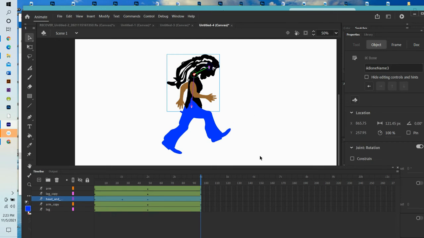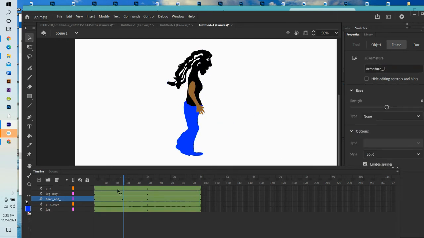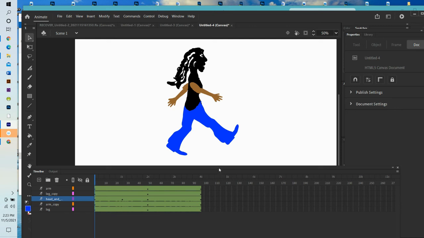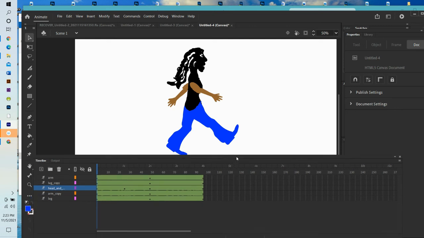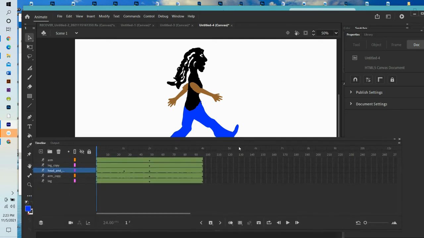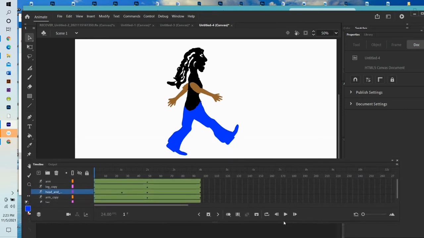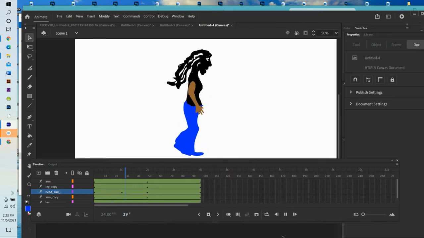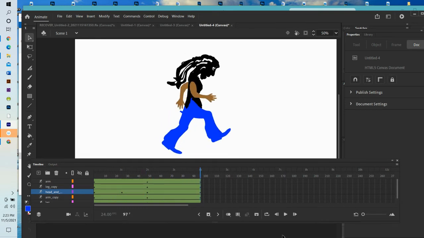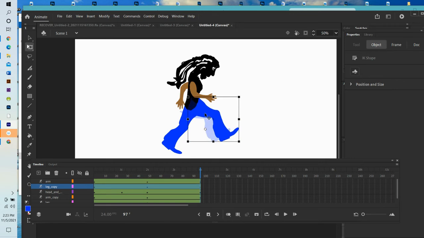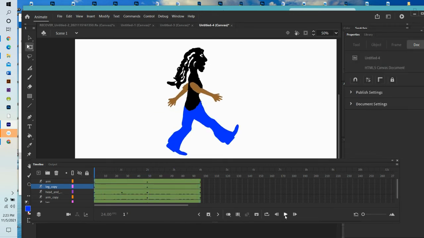Okay, so let's go to the beginning. And let's play our video. All right, so let's see how it looks. There she is. She's walking. I don't really like how her leg comes out like that. It looks like her pants are detaching from her body. So I'm going to grab that and I will move it so that it looks better. And let's see how this looks now.